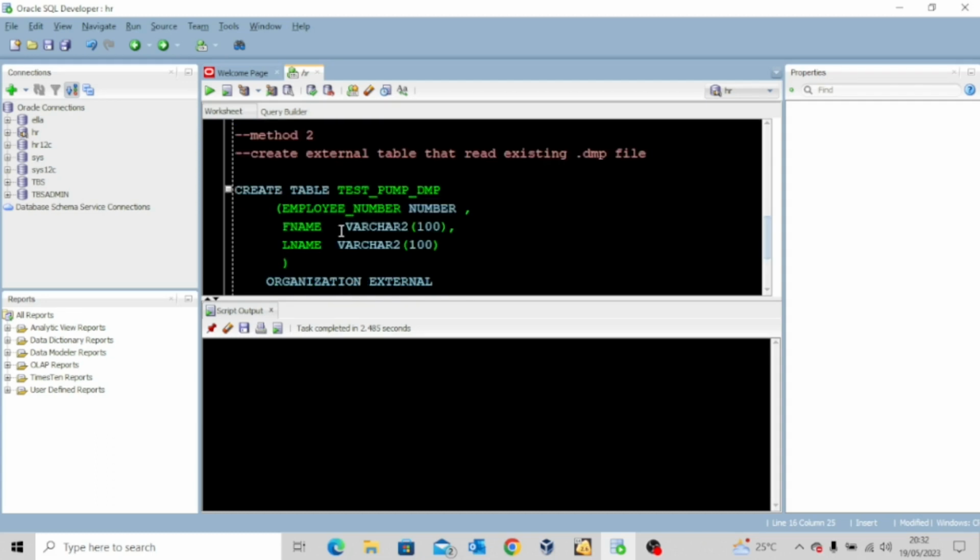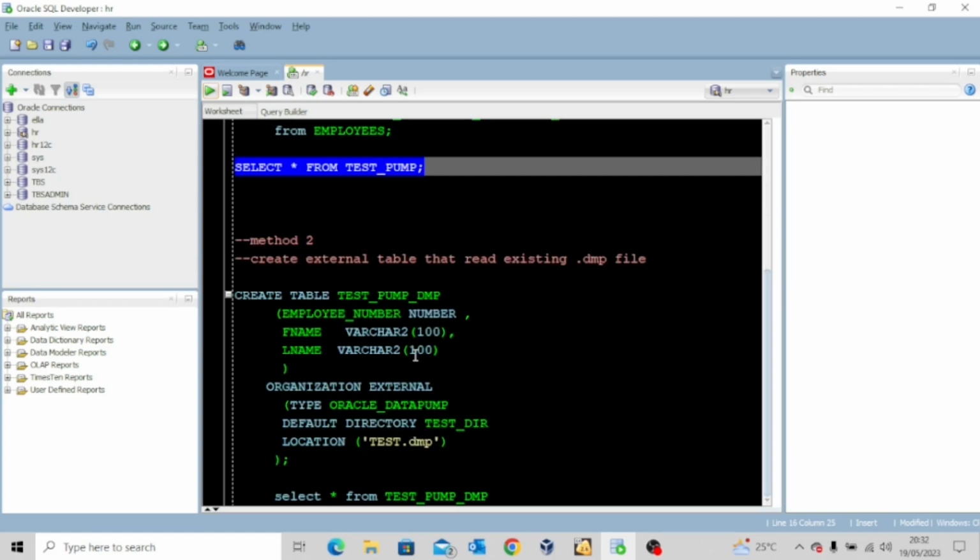Now, the second method, we are using an existing dump file, the dump file we just created. What we'll simply do is to create the table, and then the table will read directly from the existing dump file. It's very simple. So again, let's look at the create table statement. Create table test underscore pump underscore DMP. And then this time around, we have the data type, because we are not creating the table as a select statement, okay?